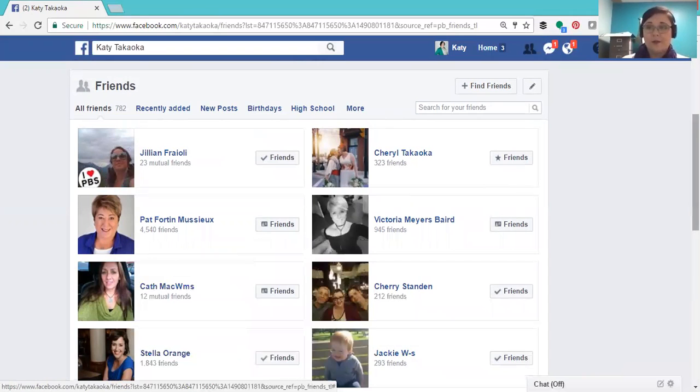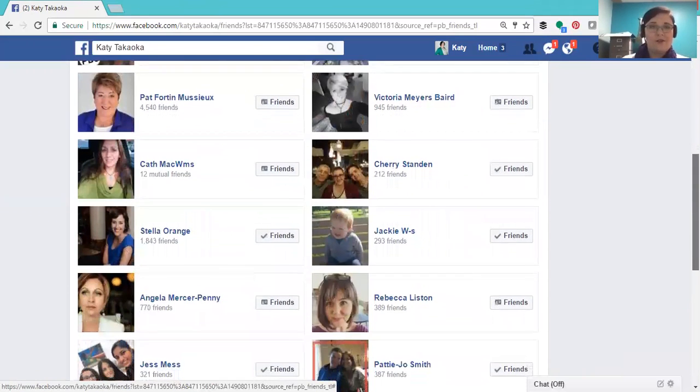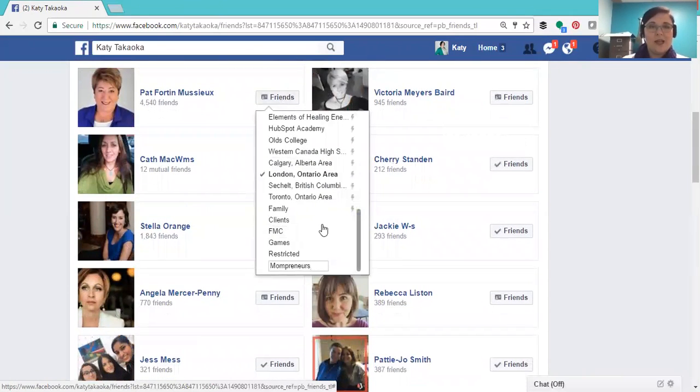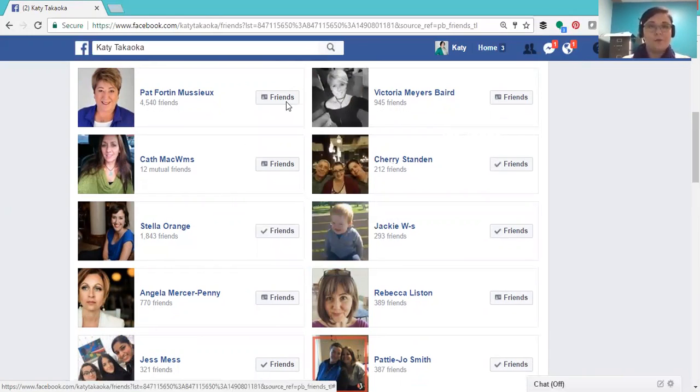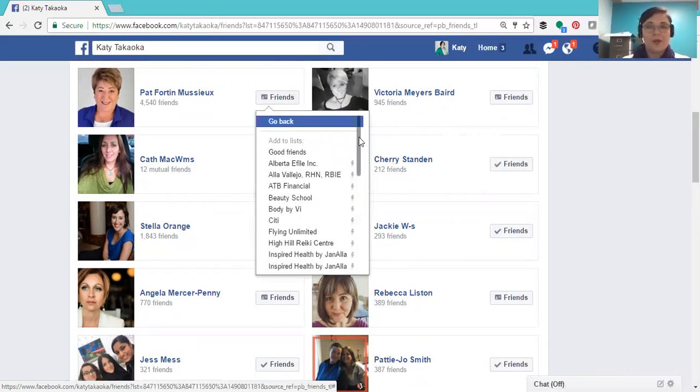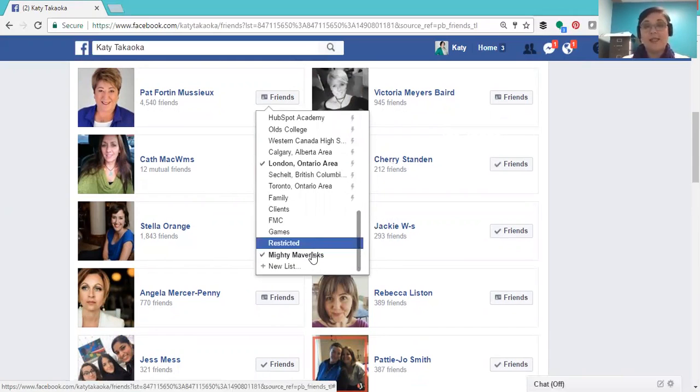And we're going to scroll down here because it's a bit of a long list that I've created. So we'll scroll down. And I don't have anything here for Mighty Mavericks, but I can create a new list. So here we go. I've created a Mighty Mavericks list for her. And we can scroll down again and we see that it did take.